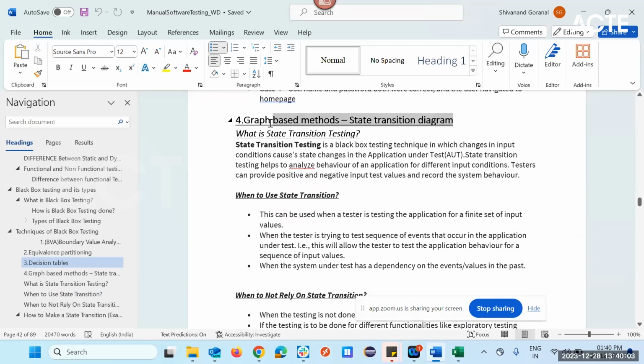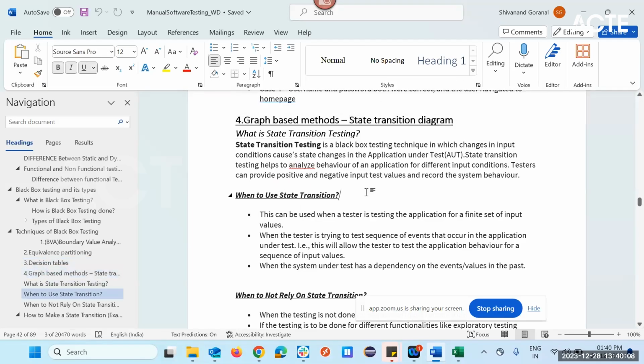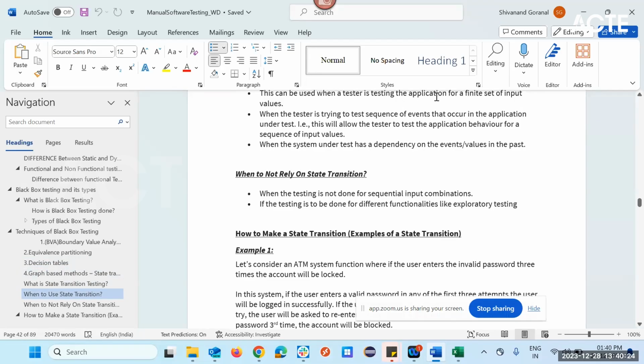Now the fourth technique is the graph based technique, or we can say transition diagram. Again, it is state transition, a part of black box testing techniques in which the state changes, right? Transition. This is used when the tester is testing the application for finite input values, or when the tester is trying to test the sequence of events that occur in the application under test. So if you enter wrong input more than three times, for example. Let's take one example here. So what is state transition?